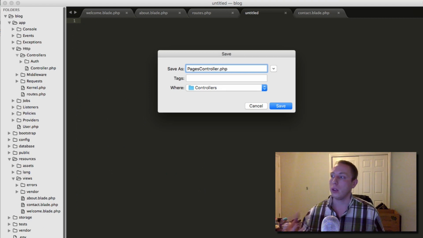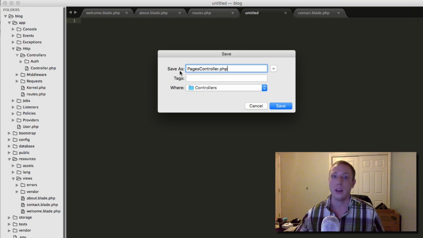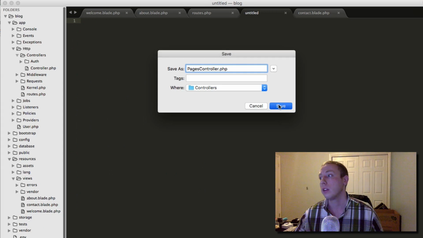As a normal thing, you would normally put controller at the end. So you'd put what it is and then controller at the end. So in this case, it'll be PagesController.php, and obviously it ends with PHP because Laravel's based off of PHP. So go ahead and click save.